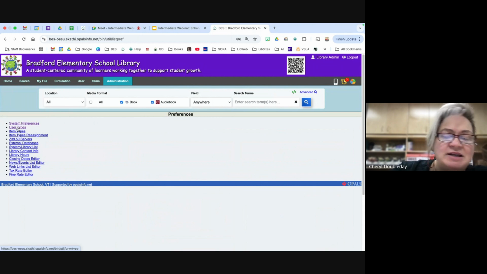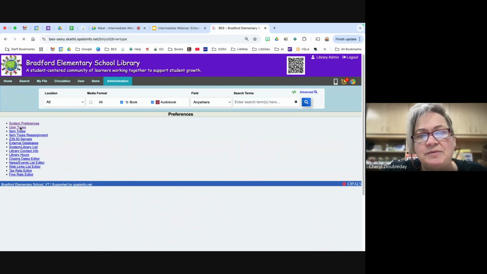User types, I think I said in the previous video too, one of my goals would be to have a notebook that just had, this is what I want to do, go to this tab, then this tab, for those times that I forget. Most of the time I can work my way through it though. So when you go to system preferences, you can see here you got user types, item type reassignment. So for this, we're going to click on user types.